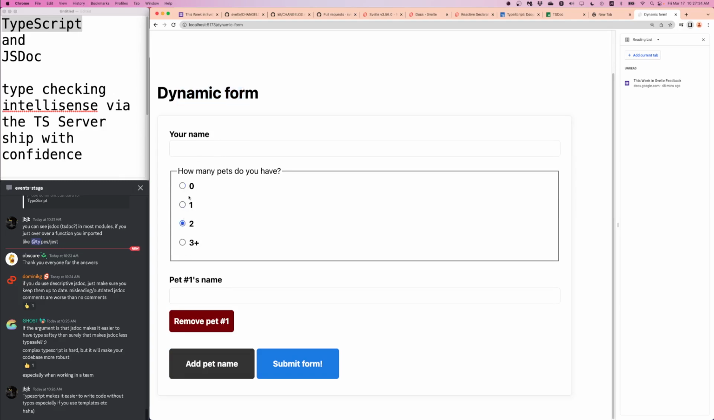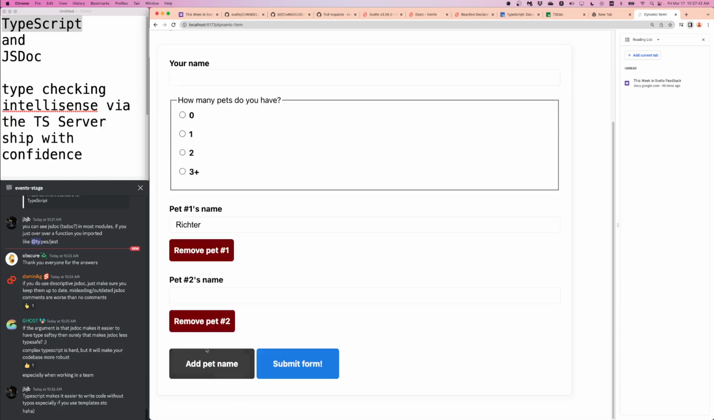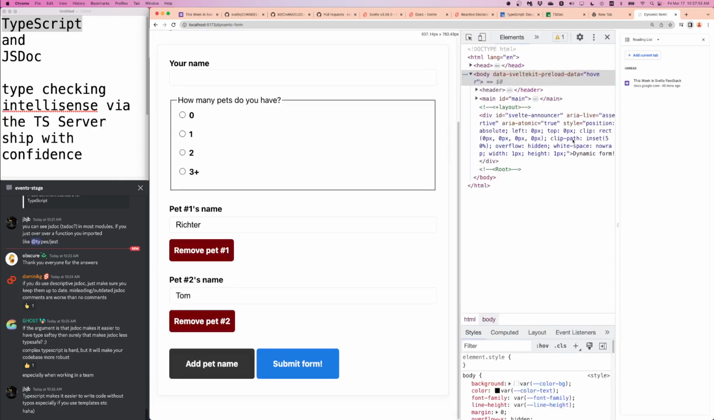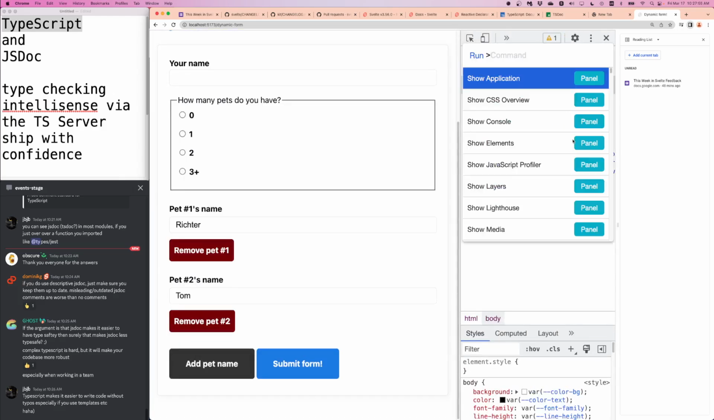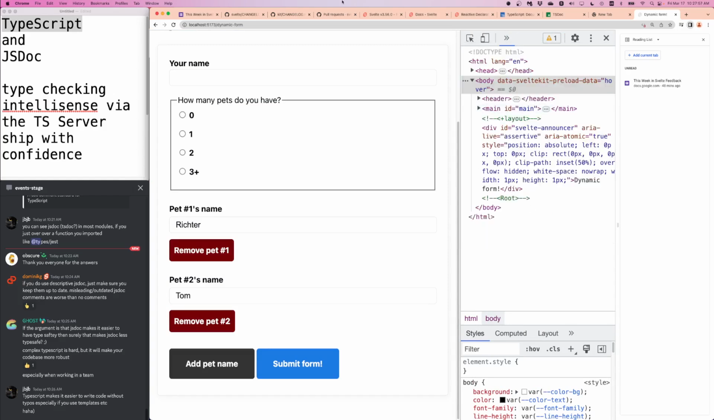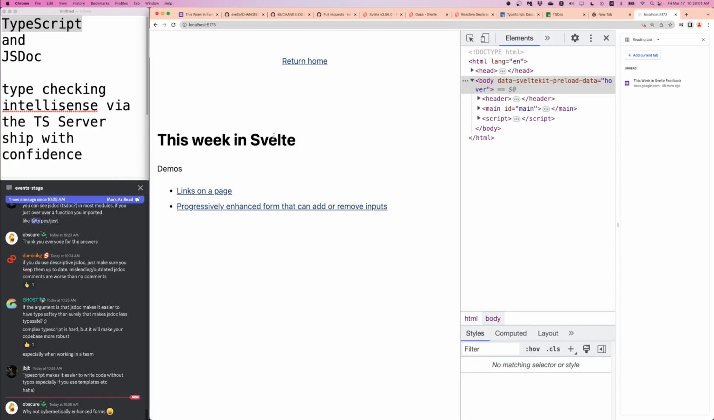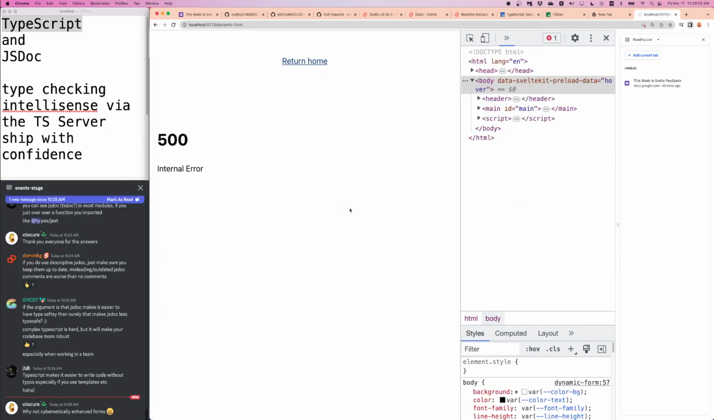1, 2. This is kind of redundant, but the cool thing here is you can write down your pet's name like Richter, and you can click add pet name, and that adds an input like Tom. And this works without JavaScript. So if I go to my DevTools, which is really small, it says DevTools for ants, go to disable JavaScript, refresh the page. JavaScript is broken.